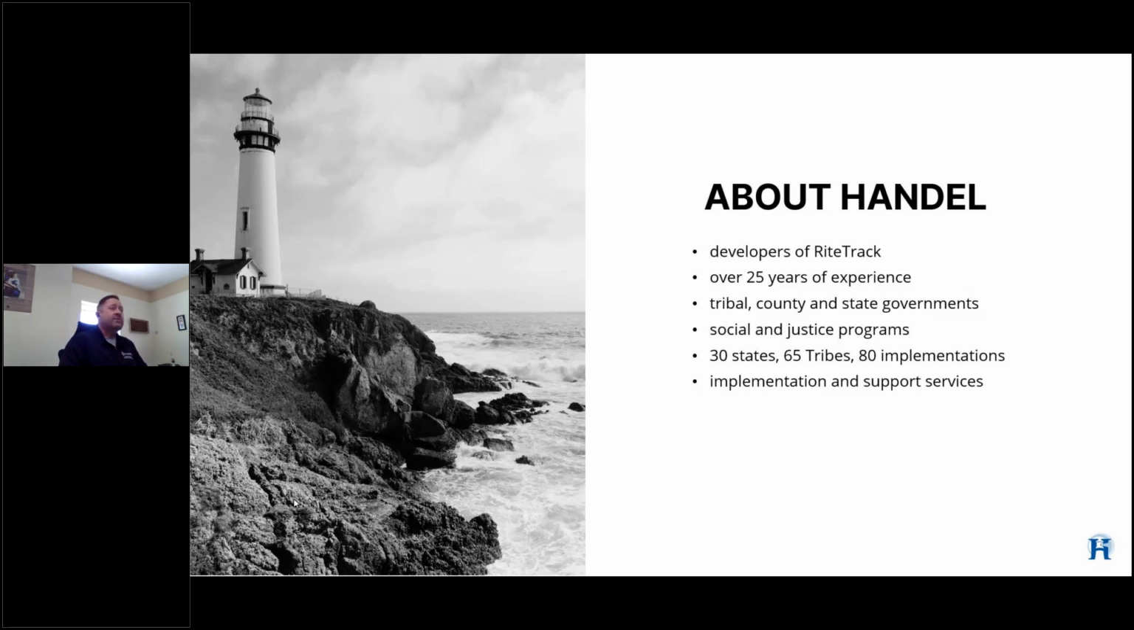A little bit about Handle Information Technologies, and this may seem obvious, and it is. We are the developers of RiteTrack, but I bring that up to mention the fact that we only develop RiteTrack. RiteTrack isn't one of our product lines. RiteTrack is all that we do, and so it is imperative that we future-proof RiteTrack for the next 10, 20, 30 years and more. We've been implementing RiteTrack for the types of agencies that we serve for over 25 years now.